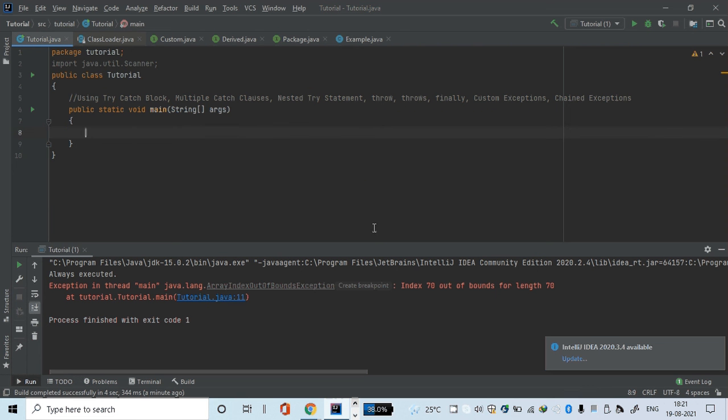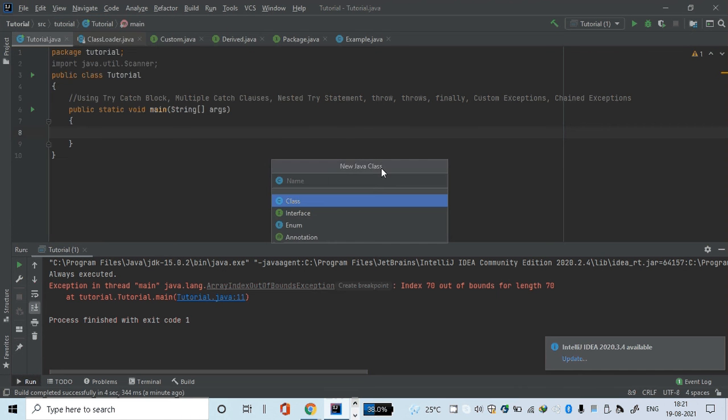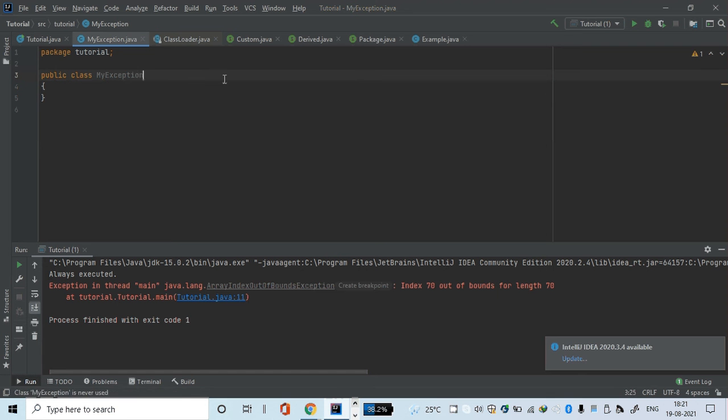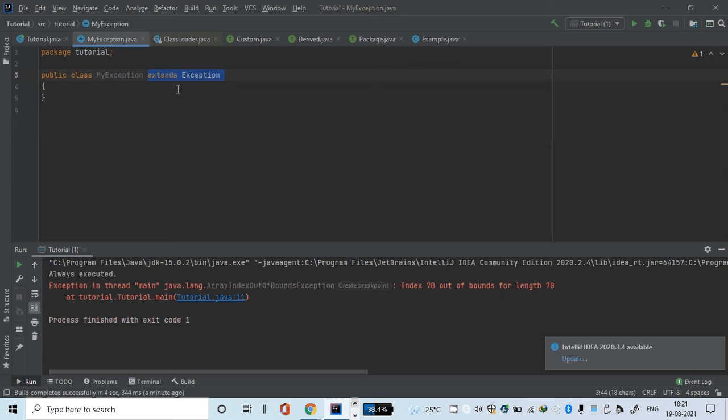Then after that, we can create custom exceptions also. For example, I'm creating a new Java class for that, and I'm calling it MyException. Then I'm extending this particular class from Exception. That's all you're supposed to do for creating a custom exception. You don't need to define anything else, you just need to write this statement, because all the constructors are by default defined here.